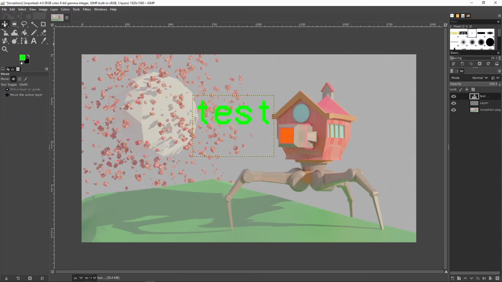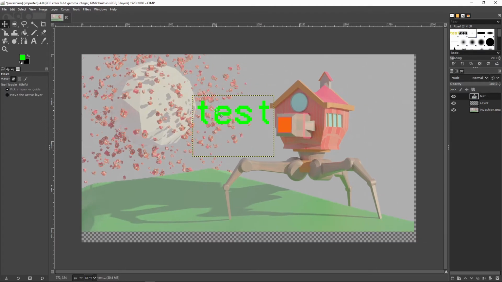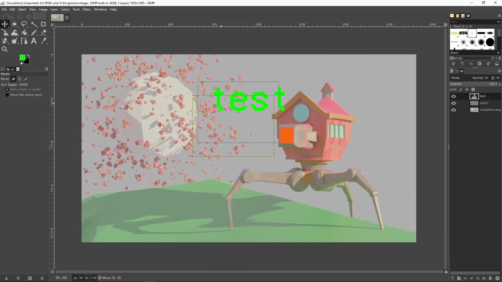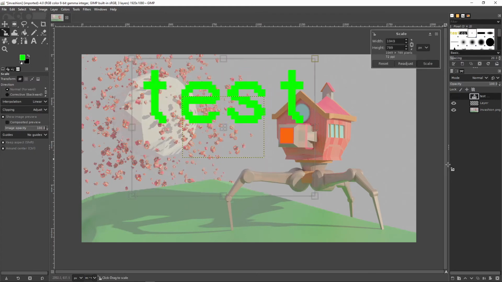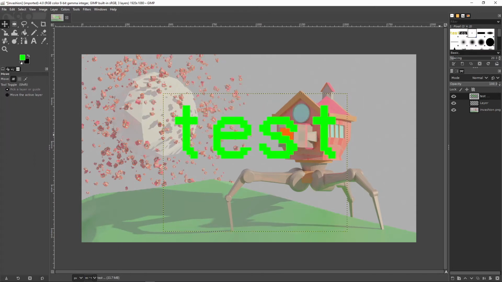So right now I am on my move tool. Don't move that. We're going to move this test right here. Now I'm going to come over to my resize tool because I don't like how big this is. So hold down Control and resize it to your desired size. So like so. Hit scale. And now you have test right here.